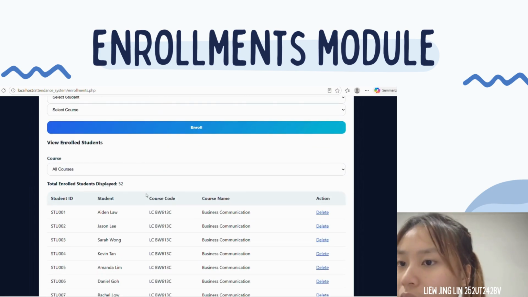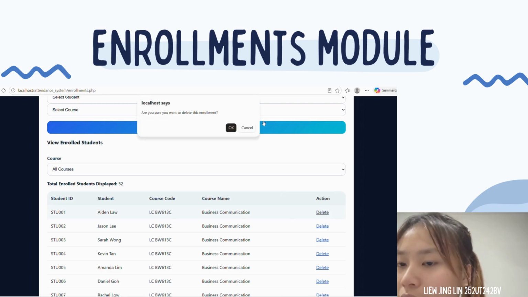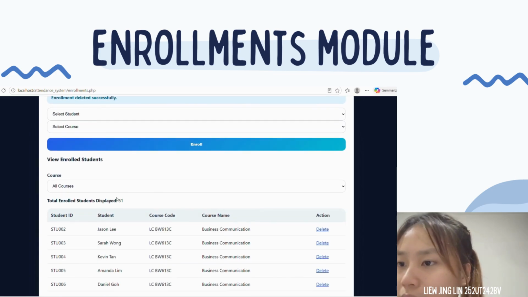Finally, I will demonstrate the delete enrollment function. When the delete button is clicked, a JavaScript confirmation box is displayed to confirm the deletion request. After confirmation, the enrollment record is removed successfully from the system.